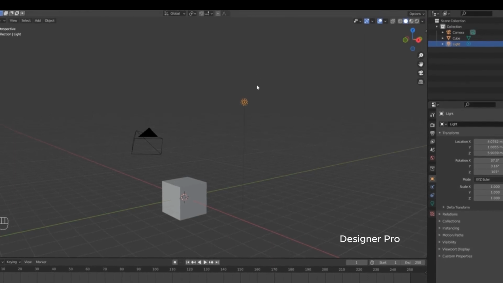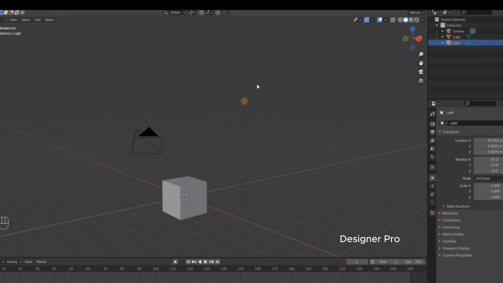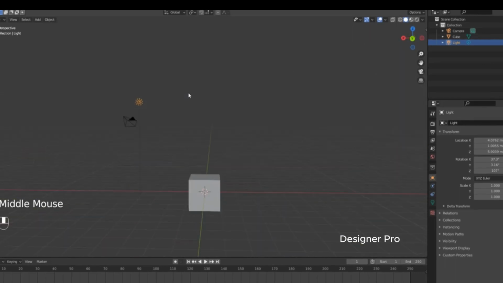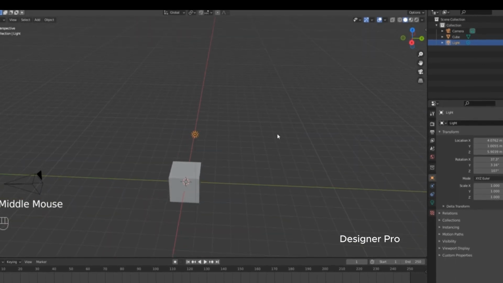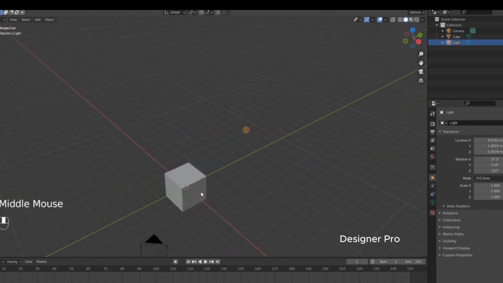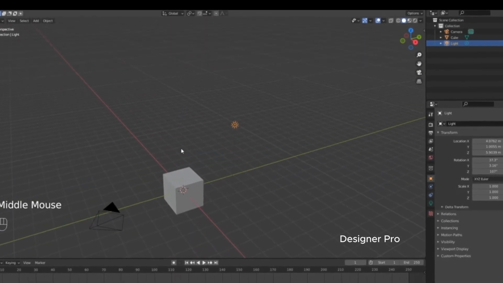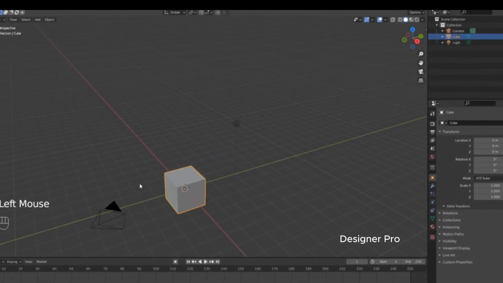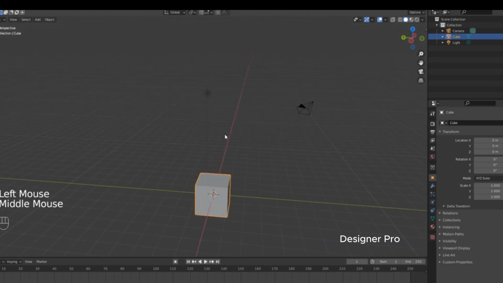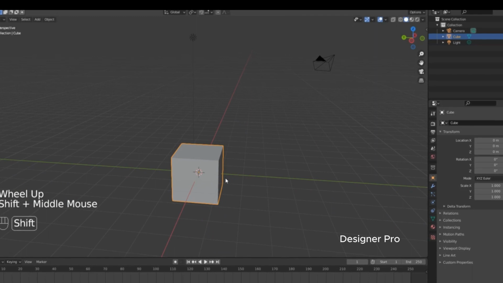All right, in this one, we're going to take a look at how to manipulate objects in Blender. So we took a look at how to navigate in our scene, but now we want to go ahead and move these objects around. So different ways to do it. If we left click on this cube, we can select it, and you can see that there's an orange contour line around whatever you select.